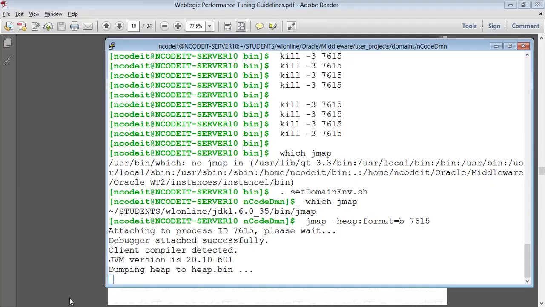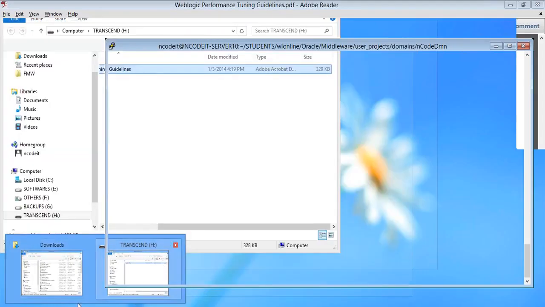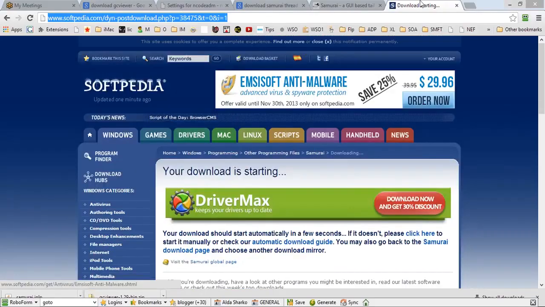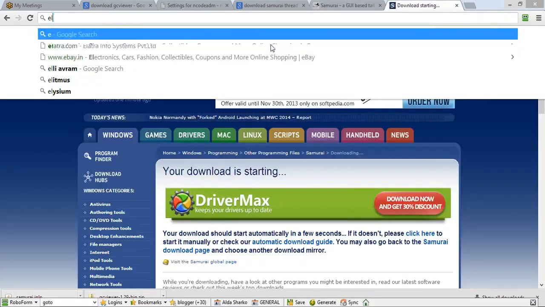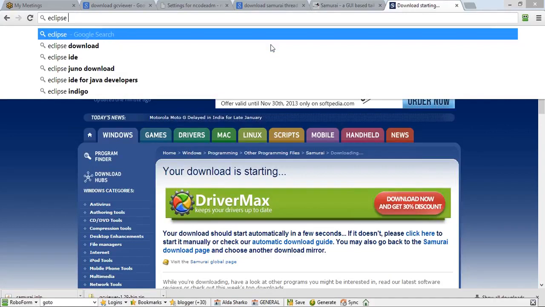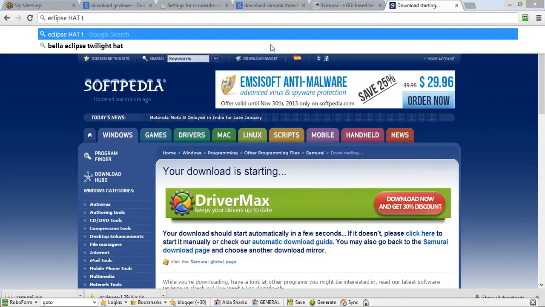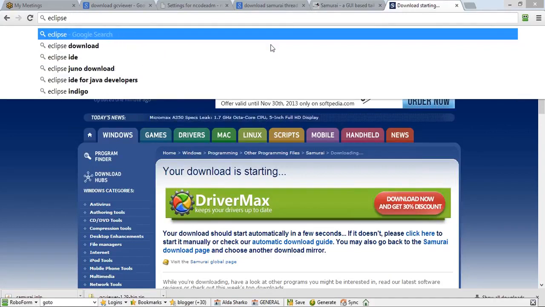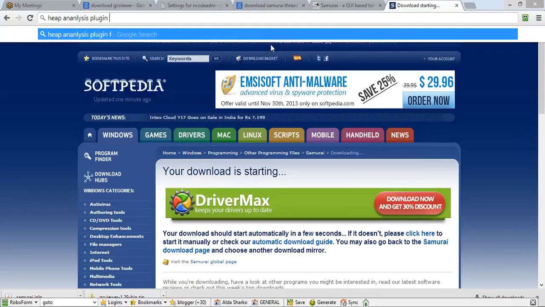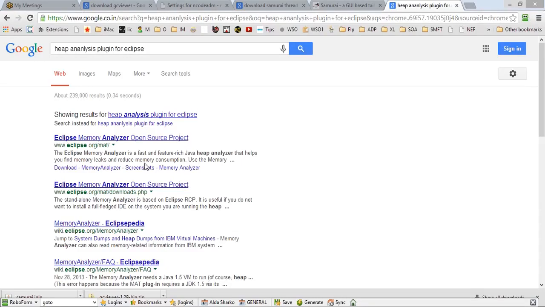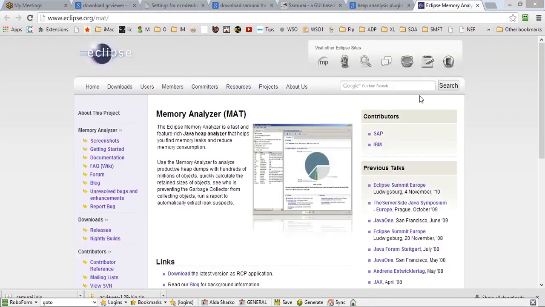I think there are a couple of them, let me show you a document. No, I think I have it somewhere. It's the Eclipse HAT tool, the heap analysis plugin for Eclipse. Eclipse Memory Analyzer, yes, you can say this is also one.